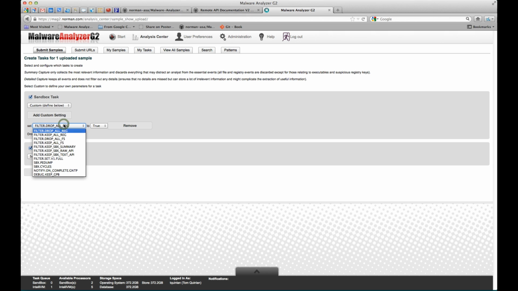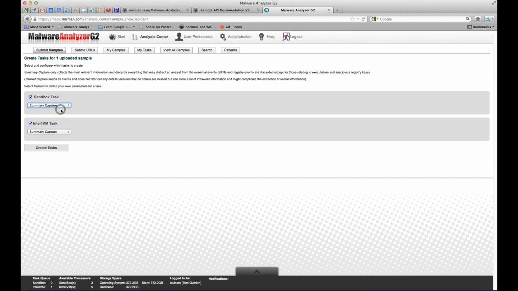We started the demonstration with the event schema because some of these custom settings depend on knowing the event schema. So for instance, we can filter based on registry events, REG, or filter based on file system events, FS, or based on sandbox events here as well. In the sandbox, you can also get a PE dump or a memory dump, and you can change each of these, but for now I'm going to do a summary capture for the sandbox.